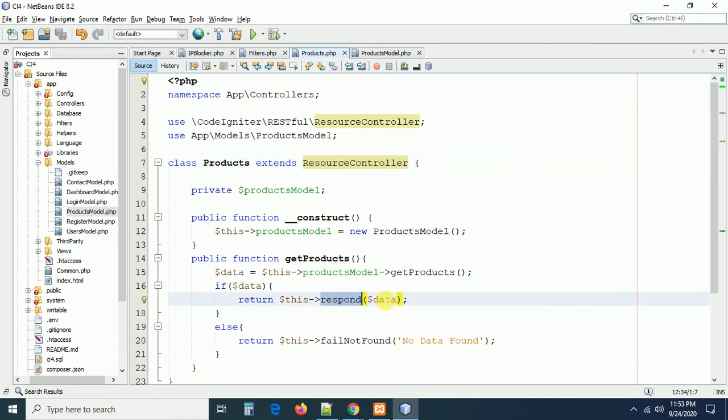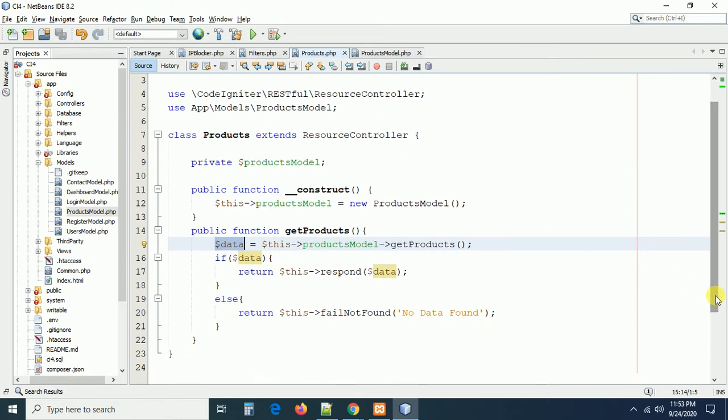What will this respond method do? If it is core PHP, we can use JSON encode, JSON decode methods, right? So this respond method is an equivalent of JSON encode. Whatever data we are getting from the database, that data I have to send as a response. We just need to return the data. We don't want to echo or anything, but if it is core PHP, we are echoing the data, echo JSON encode, something like that, and the data will be converted into JSON format. Here we don't need to do that, just return respond data.